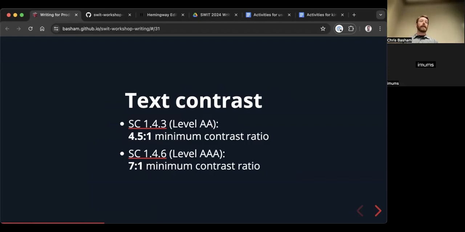With text contrast, there are two different success criteria that you can refer to. The first one is a little bit more loose. The second one is a little bit more strict. But essentially, this talks about the text color itself and how it rests on a background color. That needs to have some sort of contrast in order for you to be able to read it. In this example, again, we have the white text for the slide and the much darker background.